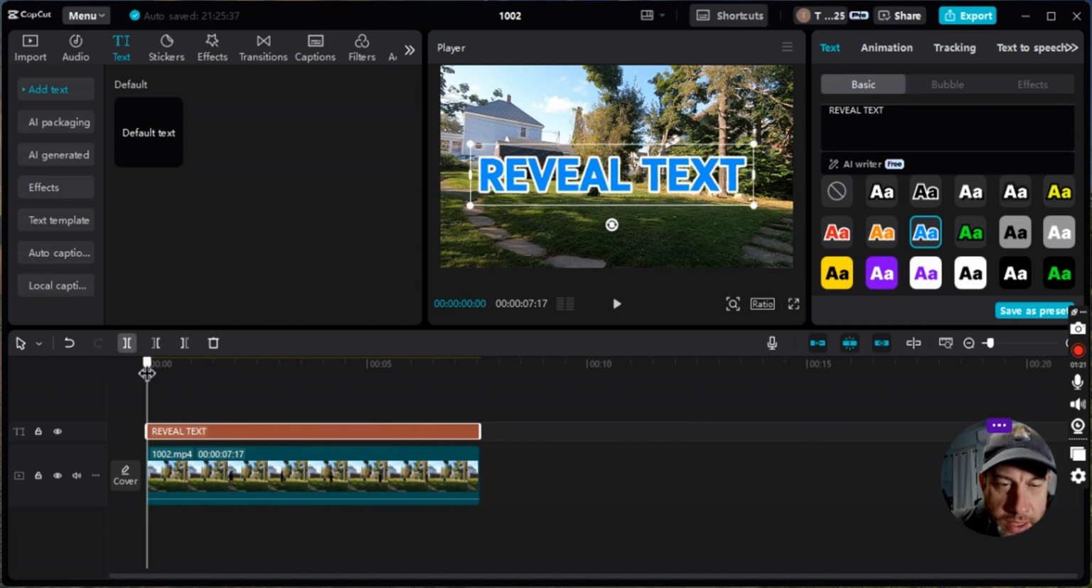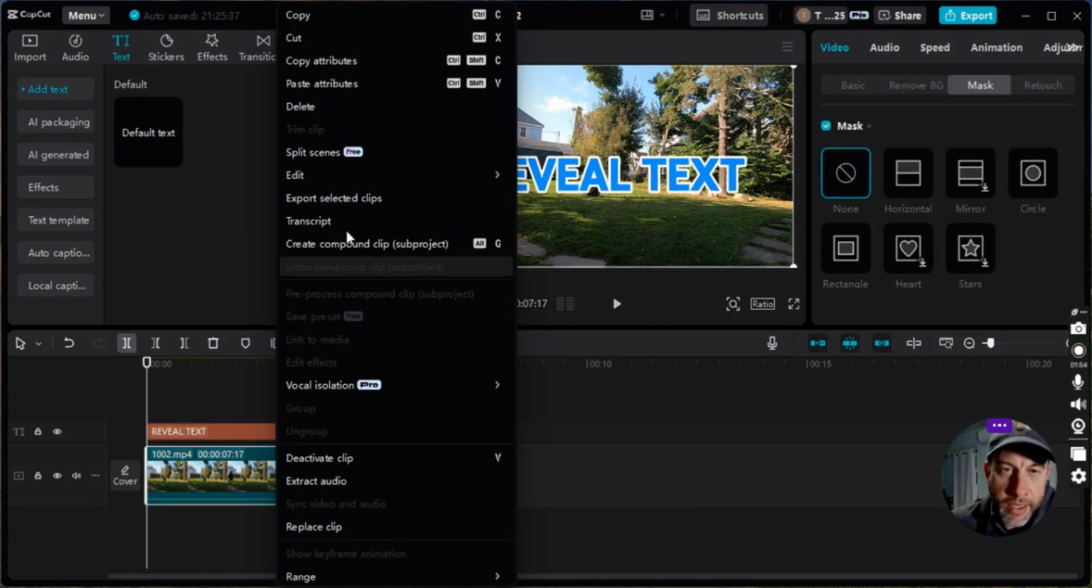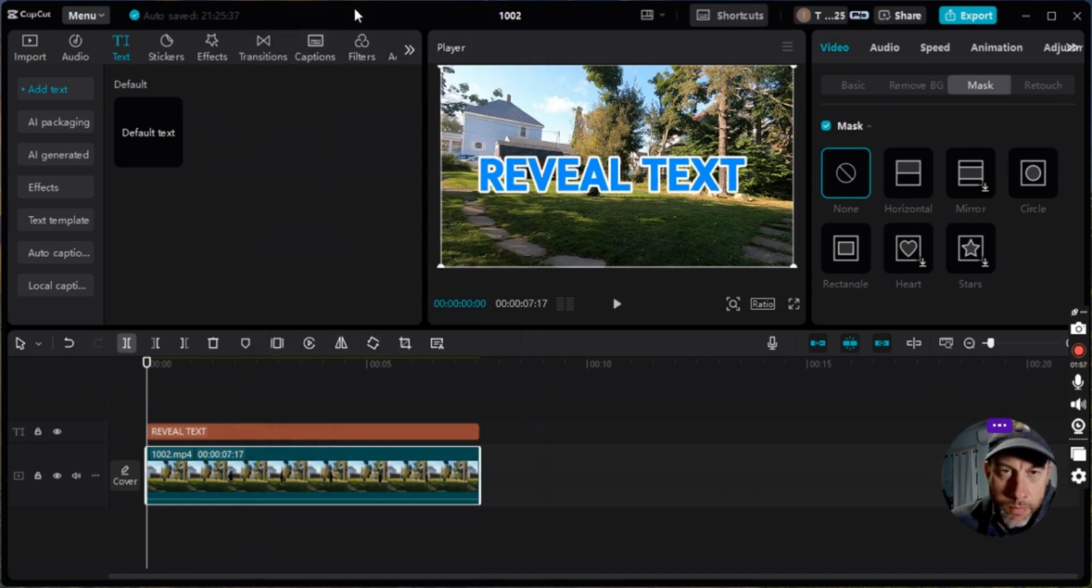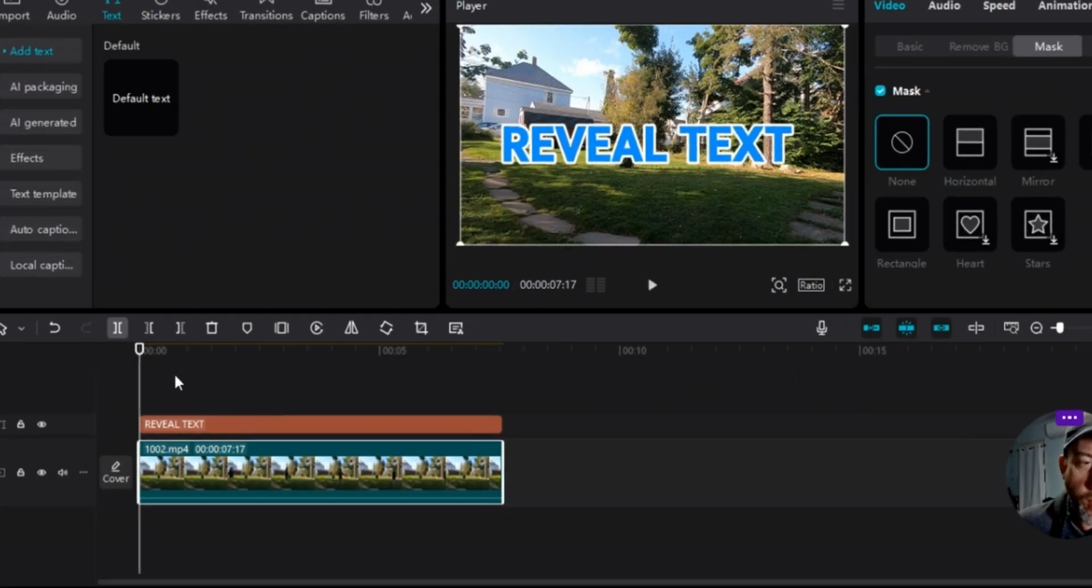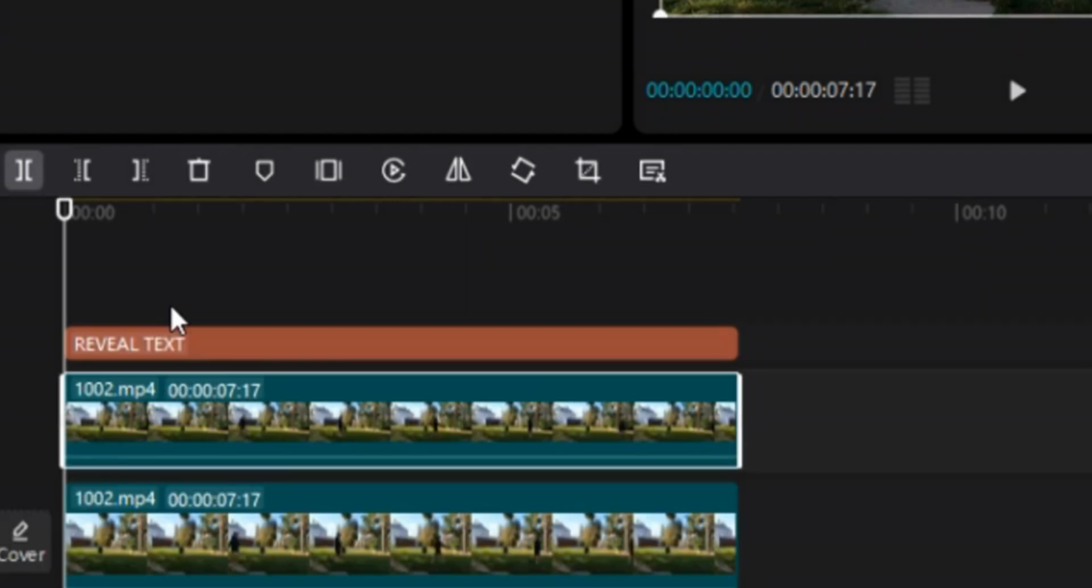What I will do next is, I don't like the fact that this text is in front of my body. It's easier to edit if you have the person in front of the text. So that's exactly what I'm about to do. So I'll show you how to do that. What I will do is I will copy the clip here, and then I will paste. So I'll just click above the text box and click paste.